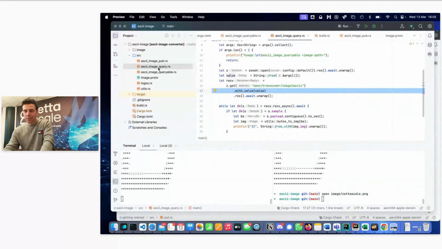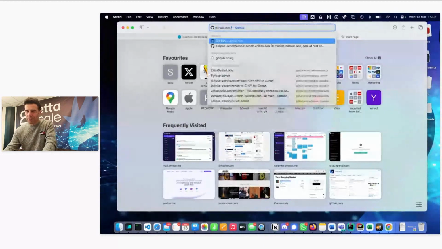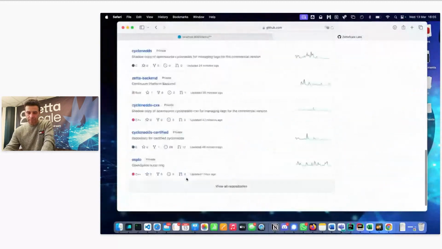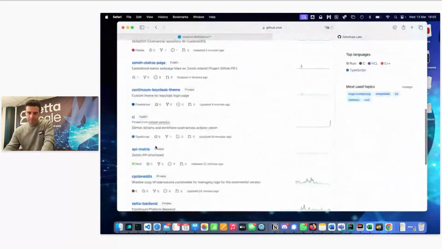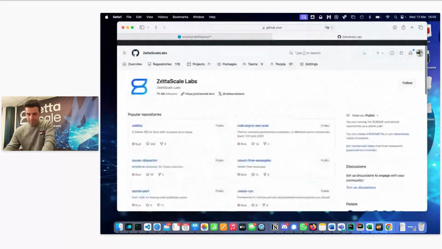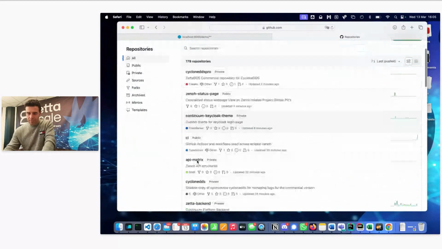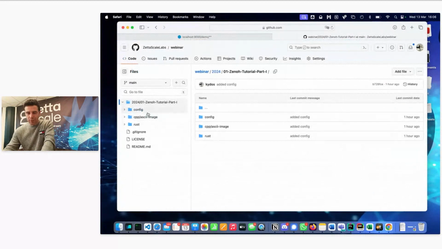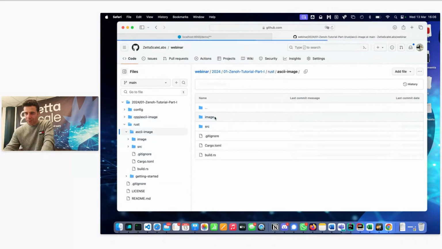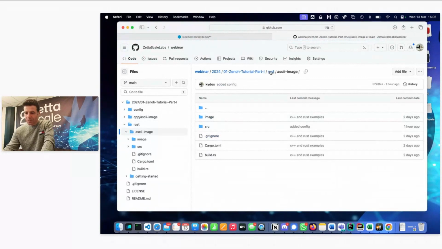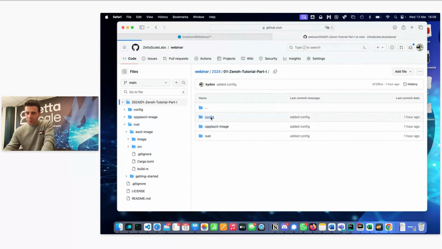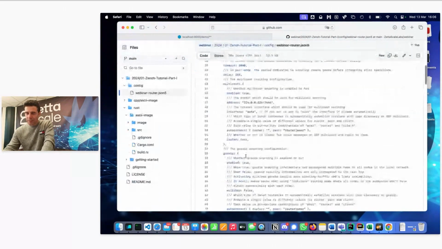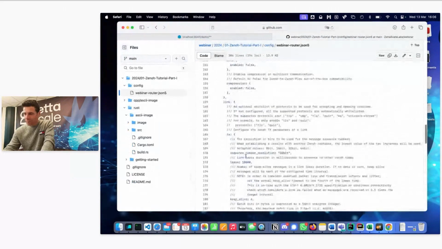And by the way, all this code is available on the GitHub repository that I was pointing out before. So GitHub, ZettaScale Labs. I think there has been a burst of commit. Here we go. If you look under webinar, all of the code is available here. So we were looking under this example here now. Okay, so you have all the code here. And as I was mentioning, the config used for the router is here. Okay, and we will go more in details of some advanced configuration next webinar.